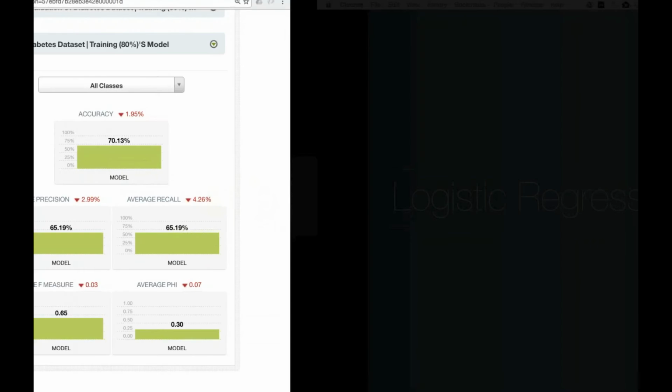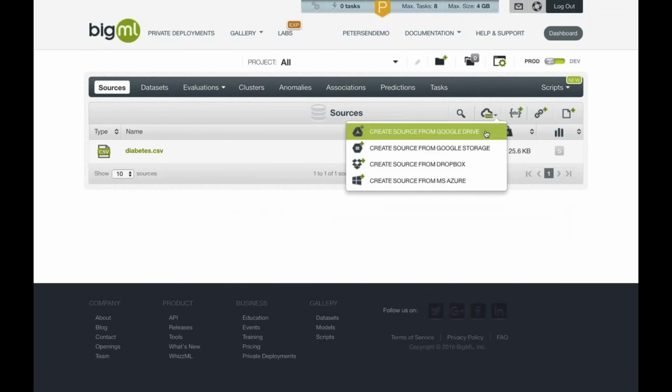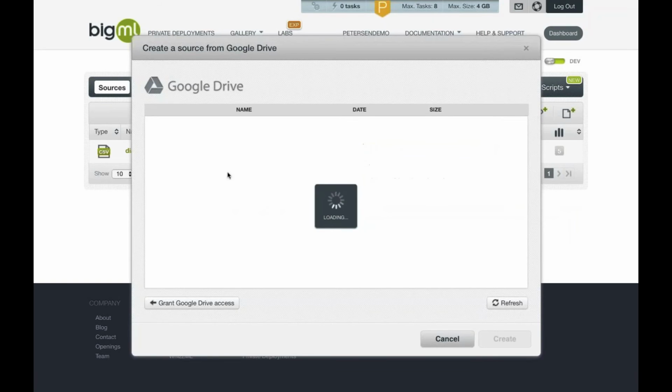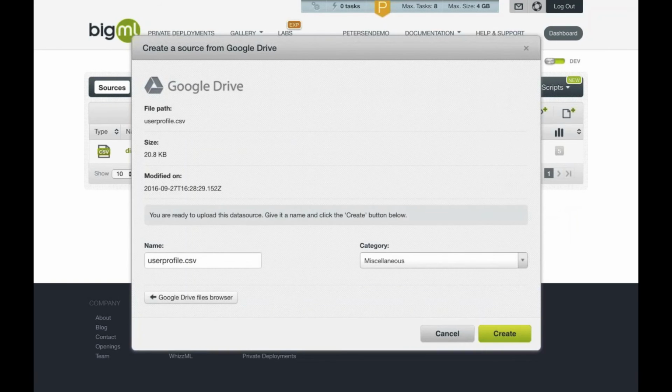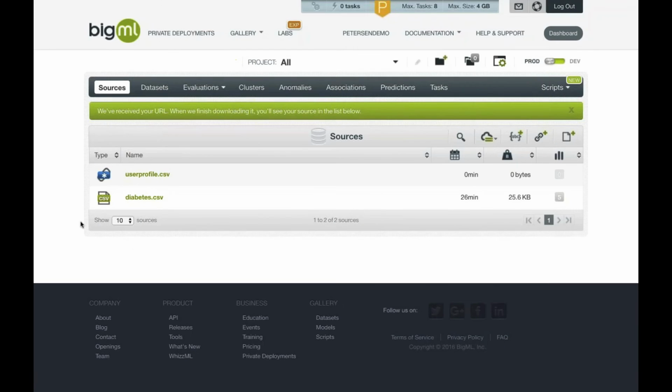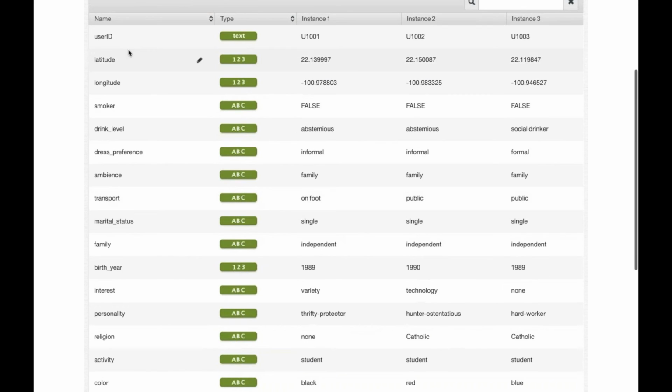So let's see another demo. All right, and this time I'm going to use a data set that has user preferences. And this is basically like a survey that was done. And there's a bunch of questions in here. There's some information like the latitude and longitude of the person that was filling this out.